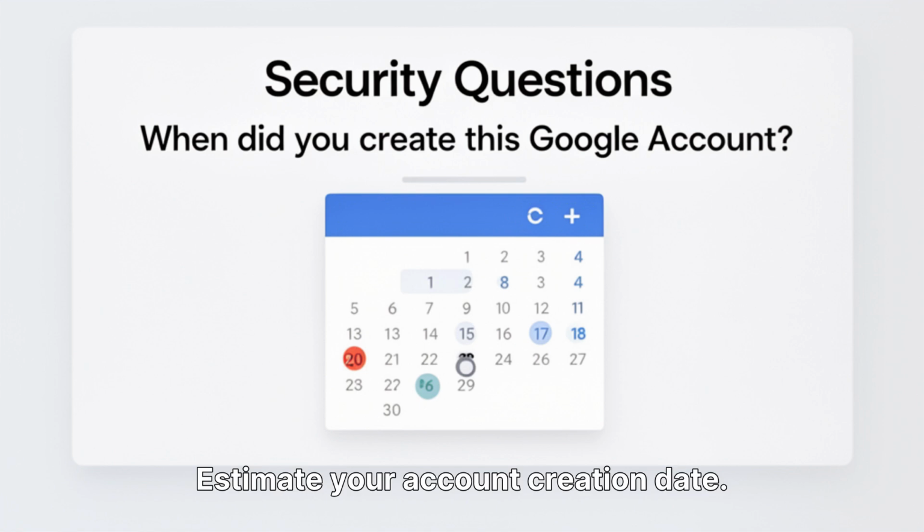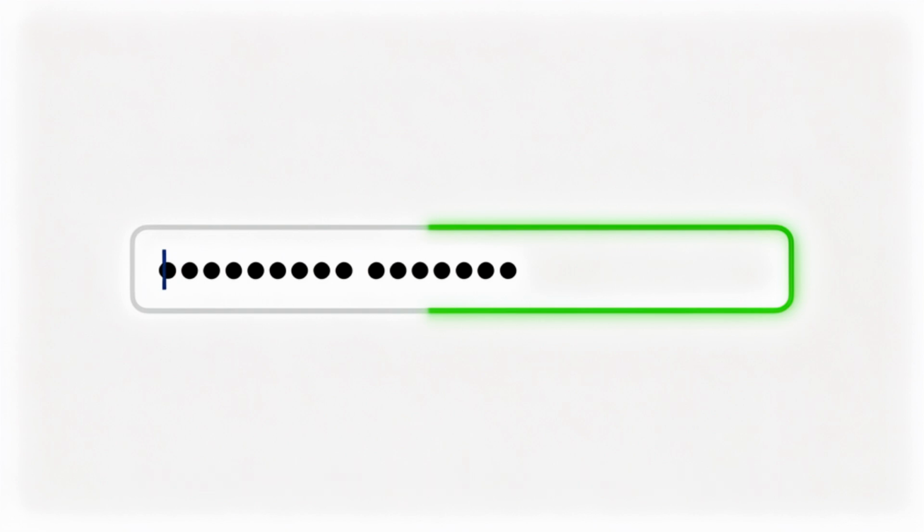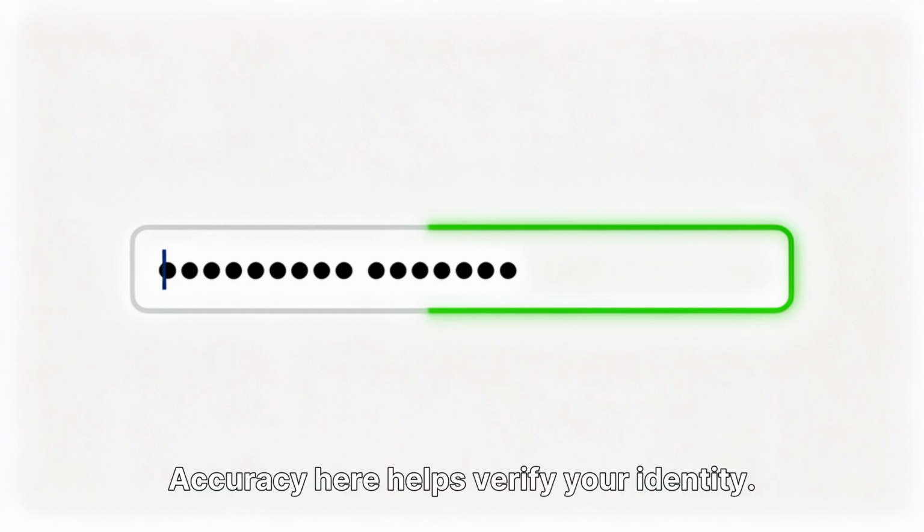Estimate your account creation date. Check old devices or emails for clues if you're unsure. Enter the most recent password you remember. Accuracy here helps verify your identity.